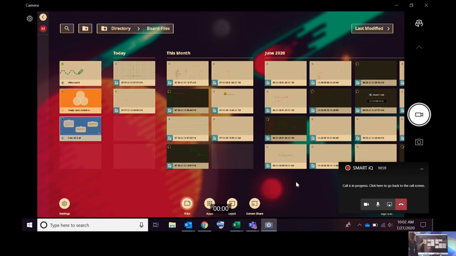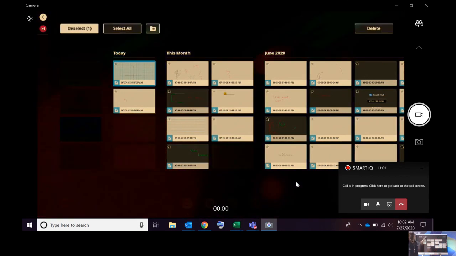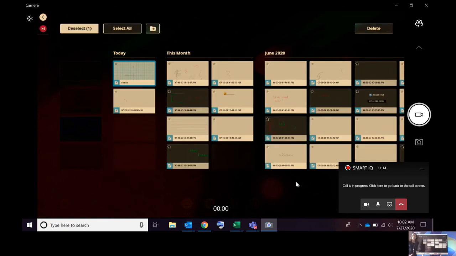But if I want to, I can start to organize these. So I can add them to folders. I can rename these. They're automatically date and time stamped, but I could say, you know, this one was all about sharks. And I can really start to organize my board if I like.